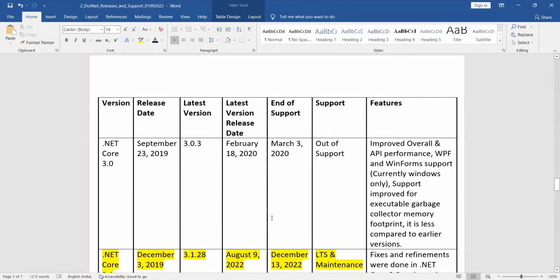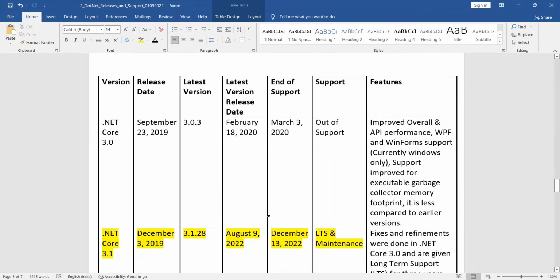Now the .NET Core 3.0. This is the next version after the .NET Core 2.2 release, and it is now out of support, as there will not be any new developments in this particular release. The latest patch of this release was deployed in February 2020 and the latest version was 3.0.3. There will not be any new releases or new fixes for this release.